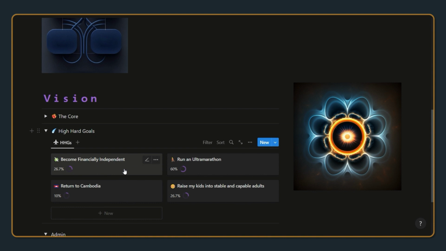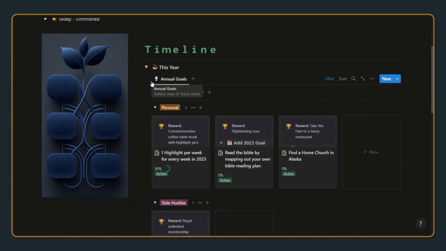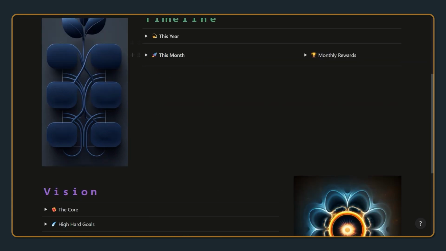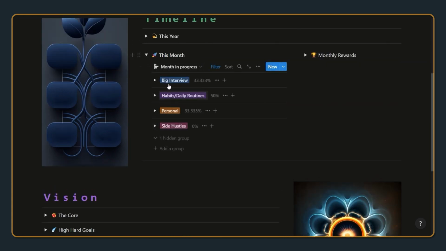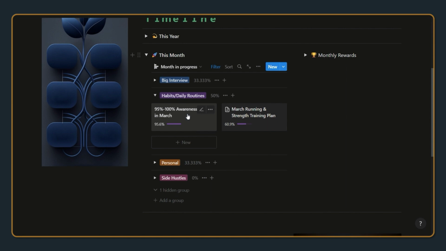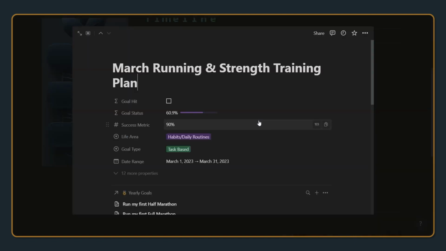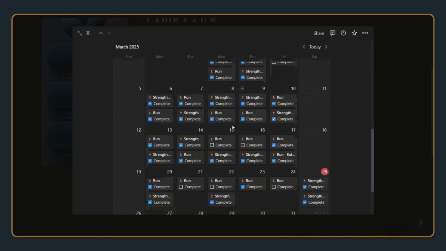These are the ultimate goals that you want to achieve in the next 5 to 10 years, and they should be ambitious and motivating for you personally. Once you have your hard goals, you can then establish your yearly goals. Then from your yearly goals, you can break them down into monthly goals. These should be achievable steps towards your yearly goals. From your monthly goals, you can then schedule any daily tasks related to your monthly goal.